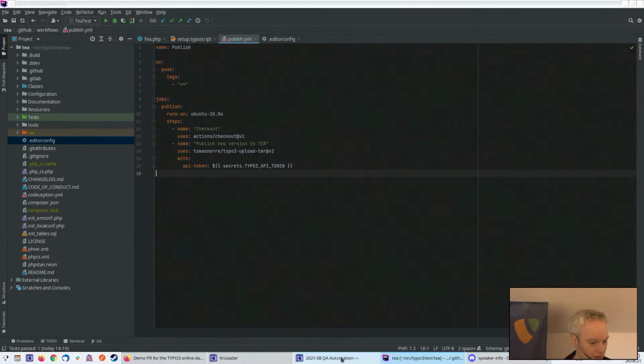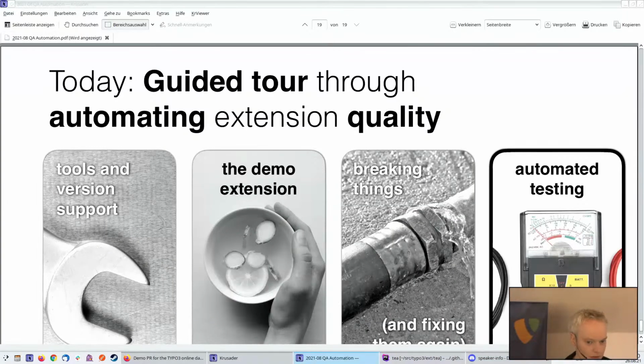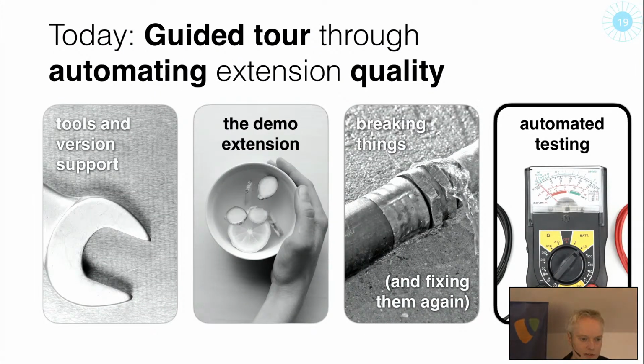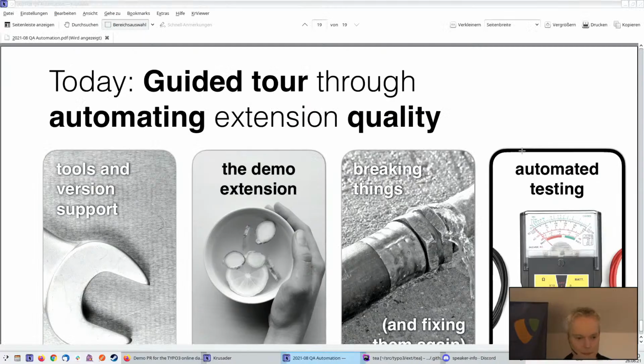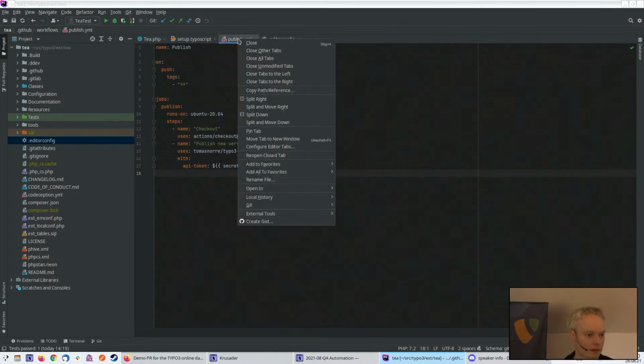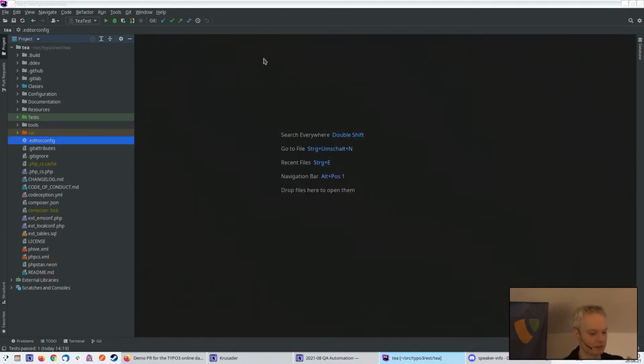Then let's look at the schedule. So now we have broken a few things and fixed a few things, and then let's continue with using unit testing and functional testing to improve the code quality or the general quality of our extension, and to maybe find a few bugs. Okay, then let's get into the code again. I close the files.